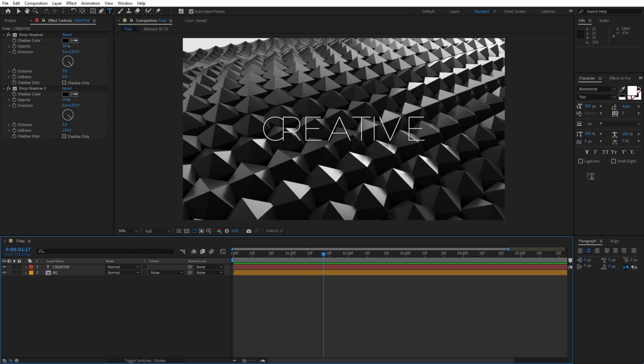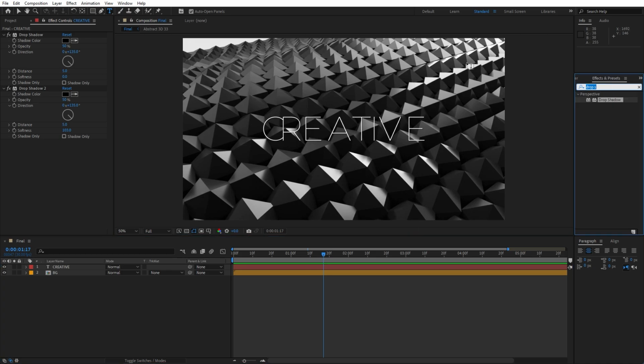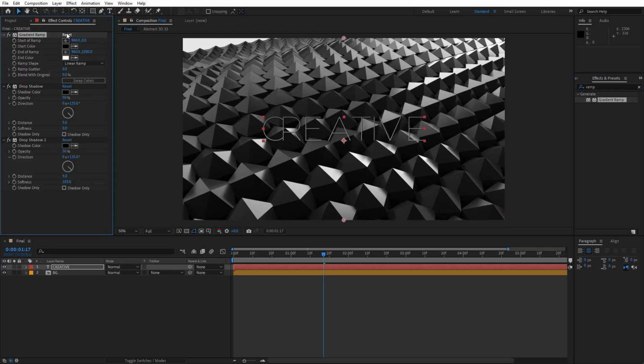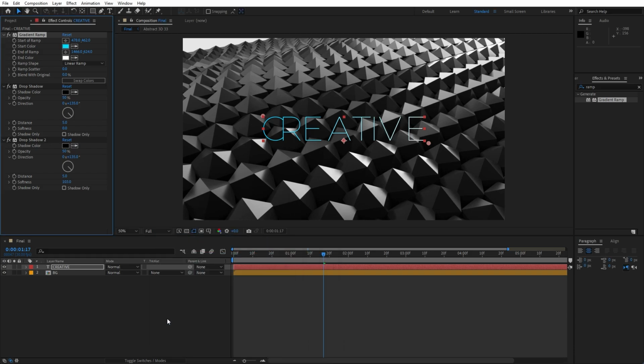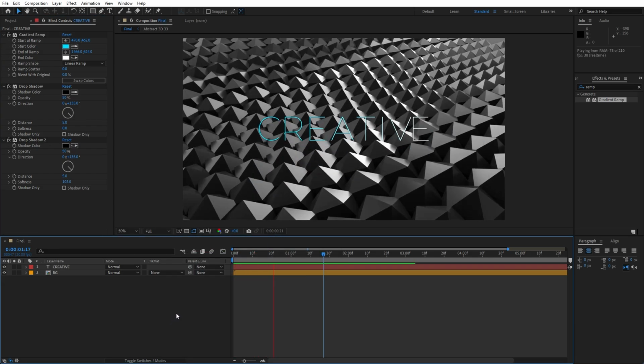Okay. What we can do, go here inside the effects and presets and find the ramp effect, drag and drop above this drop shadow effect. And for the start of the ramp, let's go here. And for the end of the ramp, let's go here. And you can also play around and experiment with different colors. Let's try this neon blue color, hit OK. Now let's hit 0 once again.